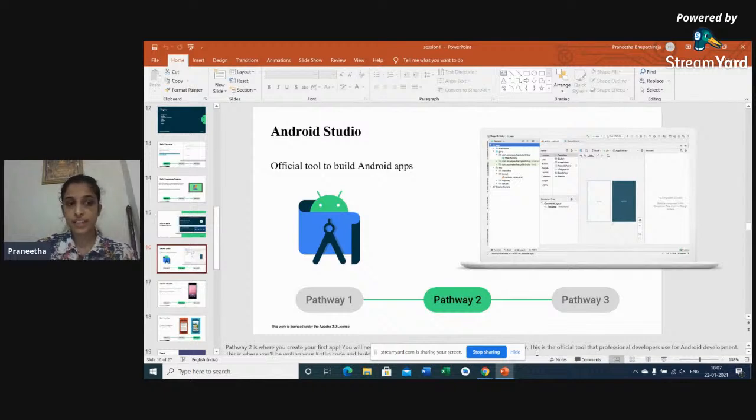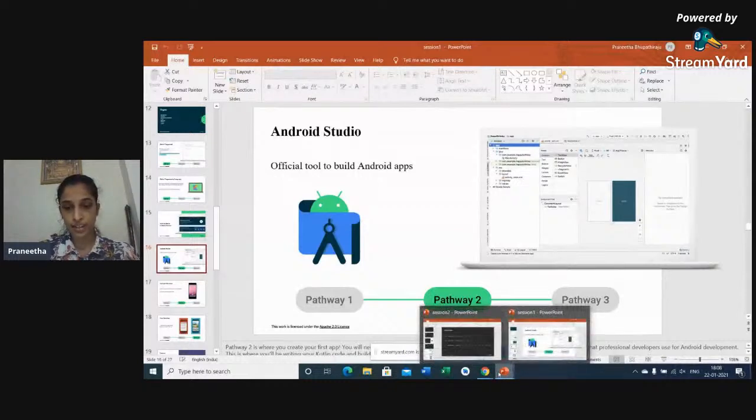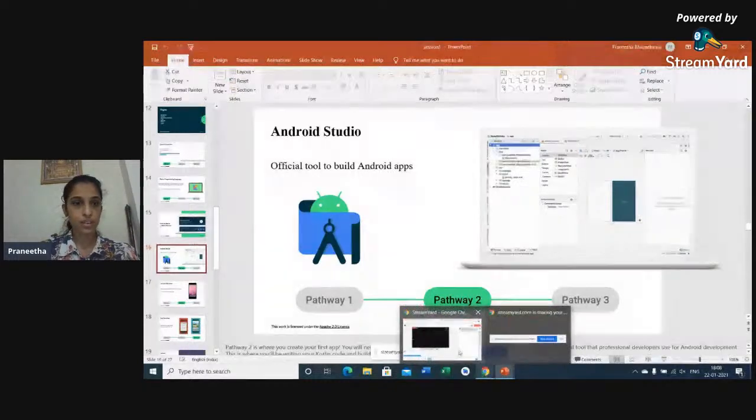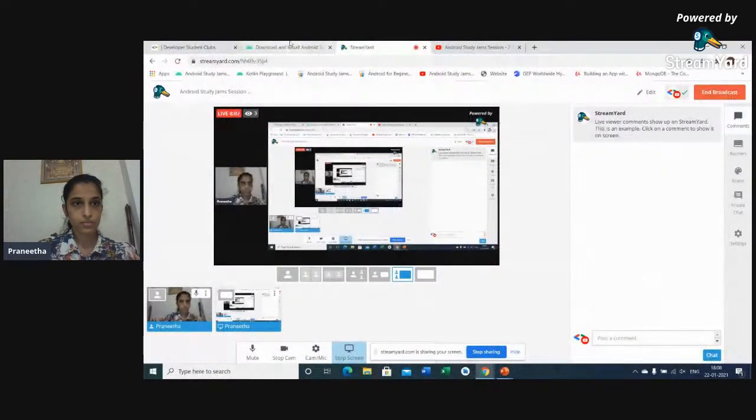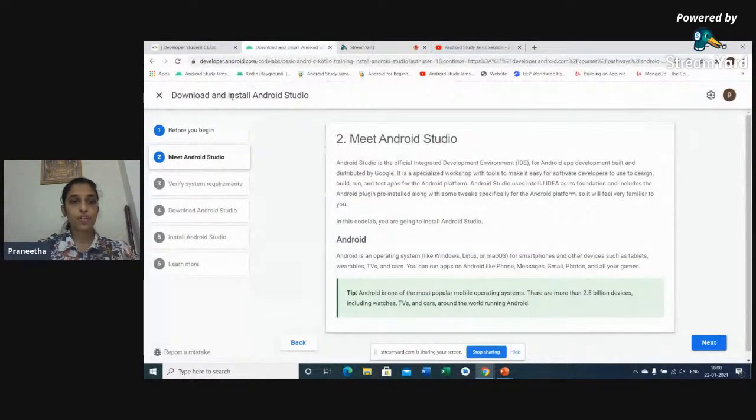Before I tell you anything more about Android Studio, since a few of you asked me yesterday how to install Android Studio, I'll show you how to download and install Android Studio now. Then we can go deeper into the basics of Android. First, I hope all of you can see my screen.